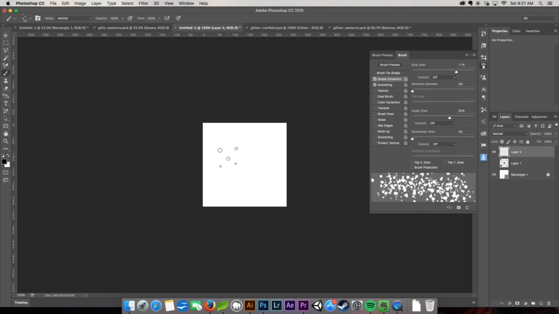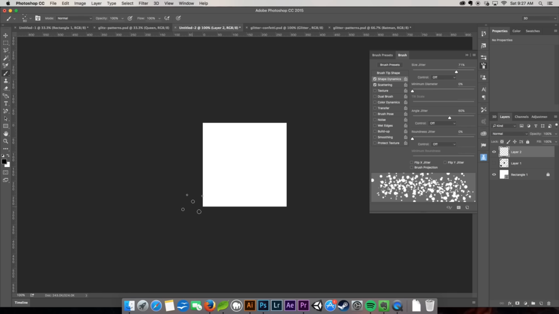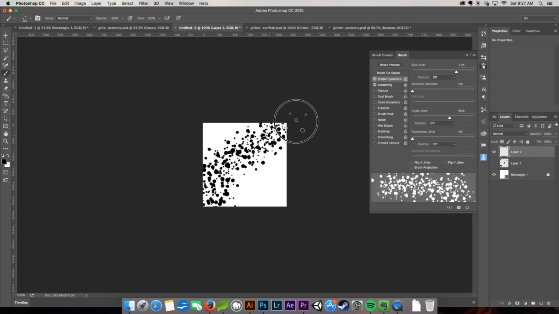I'm going to make the brush just a bit smaller. And here we go. Voila, confetti. Yay! I'm actually going to go ahead and make it just a bit bigger. There we go. All right, so we've created our confetti brush.